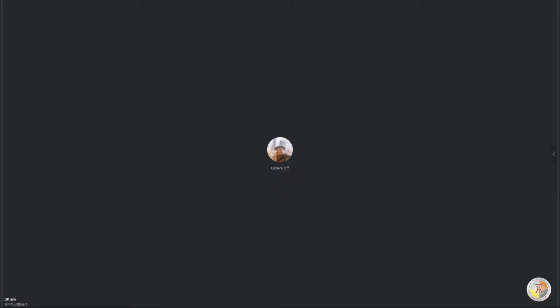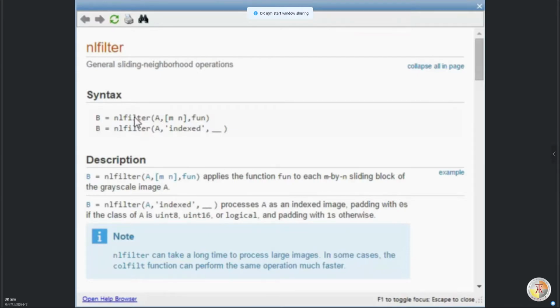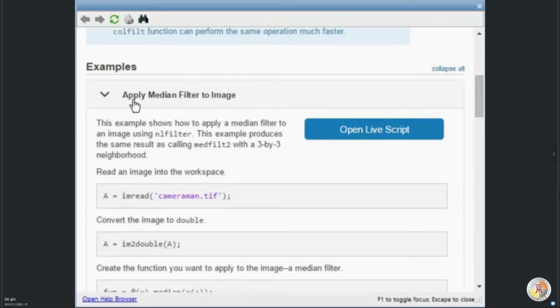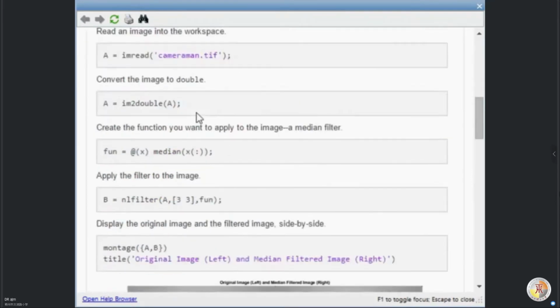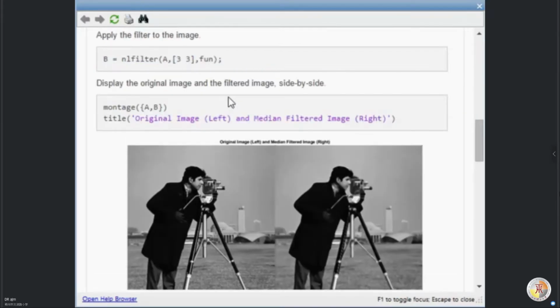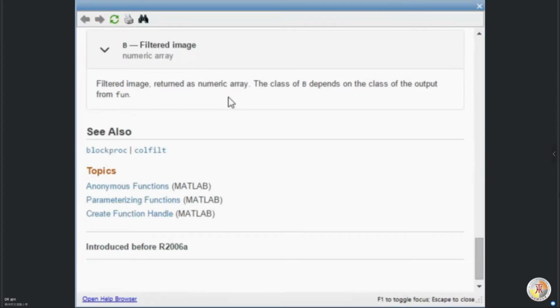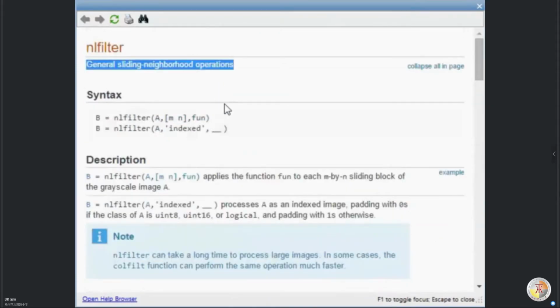Okay. If you see this help section, it says it uses the general sliding neighborhoods operation. If you want to read much more about this, you can go to the more descriptive help, but now I just opened a small help for that. In that, you can apply median filters to the image, or select and slide your filters on the image. You can apply the function to each m by n sliding block of the grayscale image, which means it mainly works on the grayscale image.